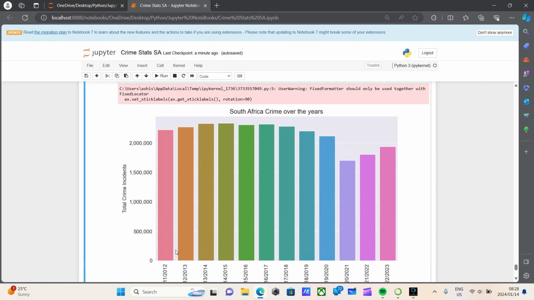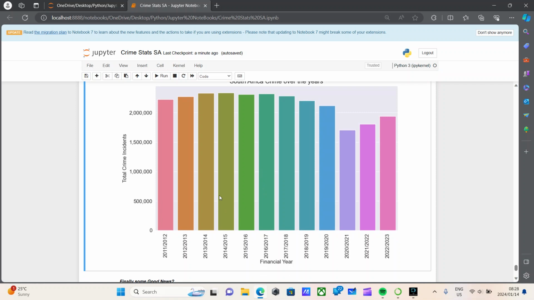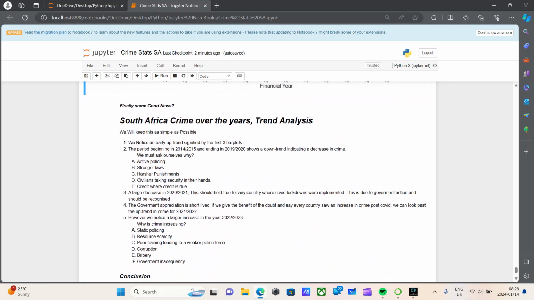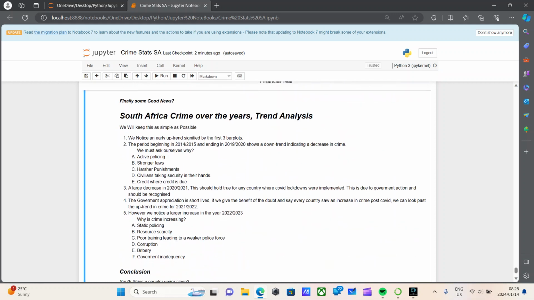2011, 2012, practically over 2 million counts of crime, with the highest being for the financial year 2014, 2015. Should be this plot right here, appears to be the largest. But what's great is we do see a downtrend, especially post-COVID. Is that good? Is it bad? Who knows?